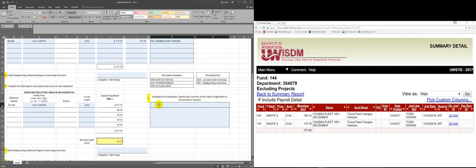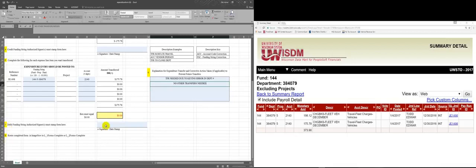Step 6 asks for an explanation of the expense transfer and any corrective action that will be taken if applicable. Today I'm making this transfer due to a keying error in the department, and I do not have any corrective action because this is a one-time transfer. Step 7 asks for the e-signature of a funding string authorized signer for the debit funding string that you have provided above. Step 8 then asks you to route this through ImageNow through OneForms Complete once all signatures are acquired.